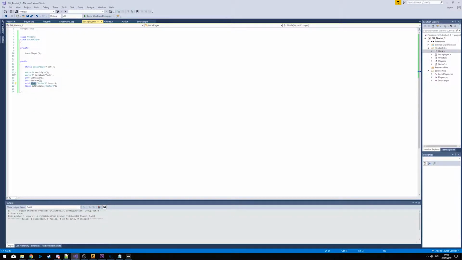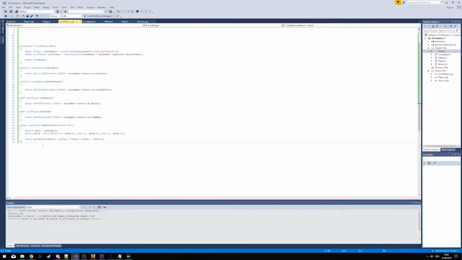But we haven't defined this function. So that's the next thing we have to do. Let's jump in here. Alright, so this is where all the knowledge we gained from the previous parts of the tutorial will yield us good results.